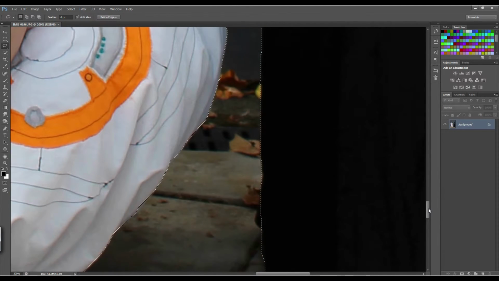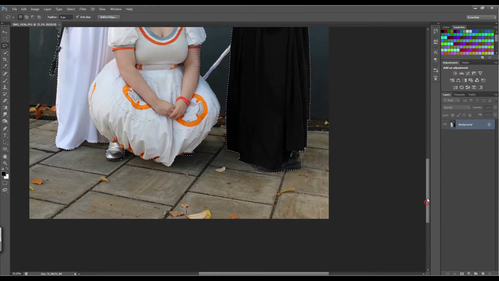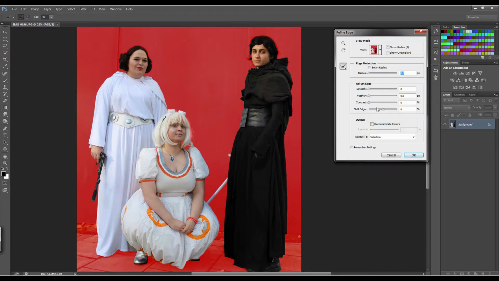That looks all good. Just get rid of that. That looks good to me. Right, so we're going to zoom out so we can see all of us. Then we're going to click on this refine edge bar here. I don't know where this is on other Photoshops. If you Google refine edge CS, whatever version you have, you'll probably find the equivalent. They have an equivalent in every version.